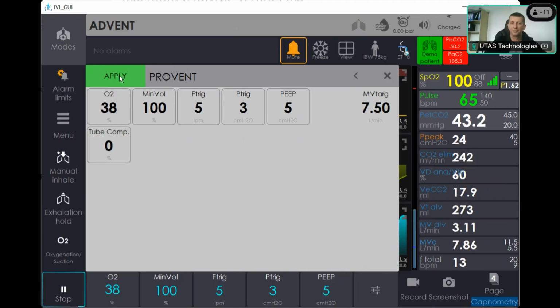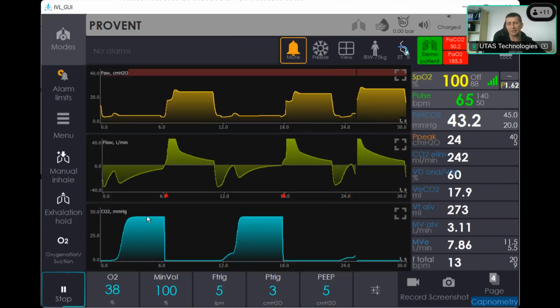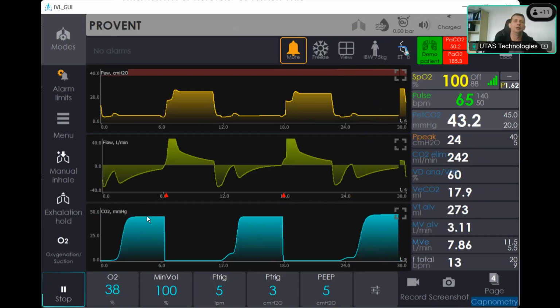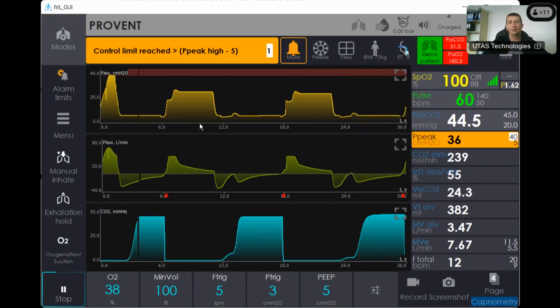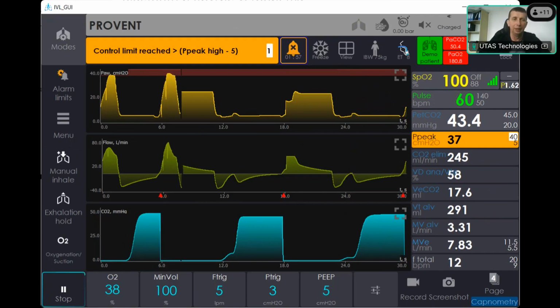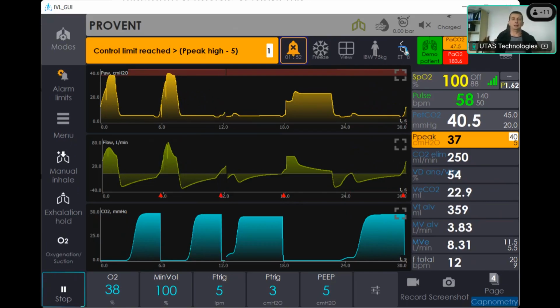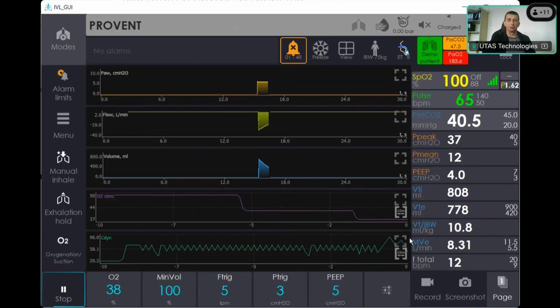Why it is very convenient for doctors? Because they're just setting up desired minute volume and ventilator will manage automatically ventilation settings without compromising the patient's safety. Why it is important? It is important because for each and every patient, the ventilator is monitoring the lung protective strategy.